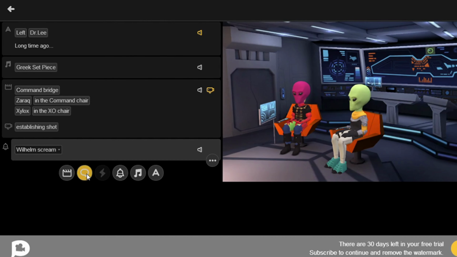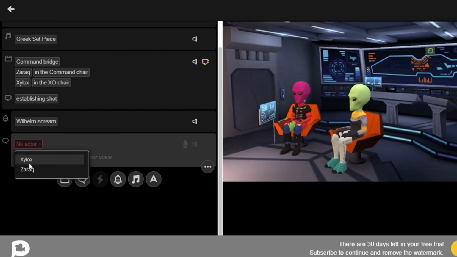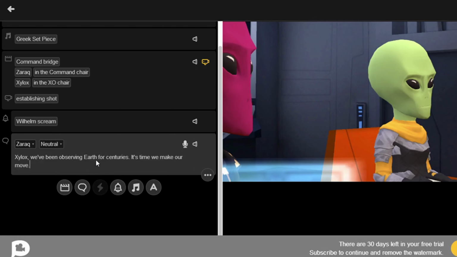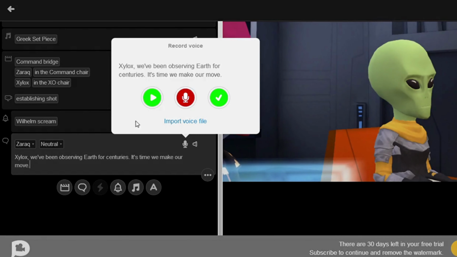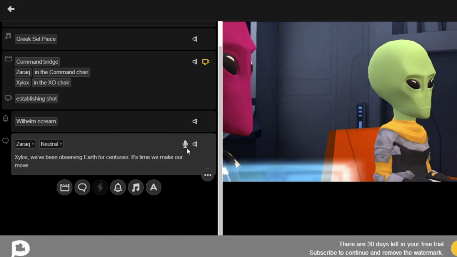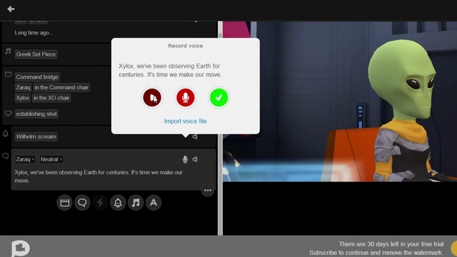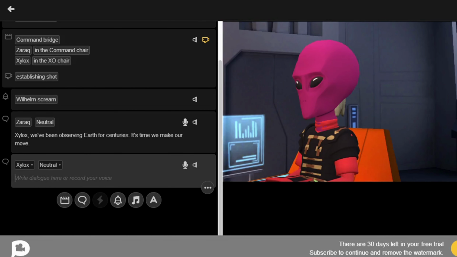Now we will add our script, which we created by the ChatGPT. Click the dialogue icon to add a new dialogue to the current scene. Select your character from the list. Copy your dialogue script from ChatGPT and paste it into Plotagon's dialogue. Now, click the microphone icon to listen to this dialogue voiceover. You can also record your own voice or select your audio file from this menu. Now, add a new dialogue scene for our second character.